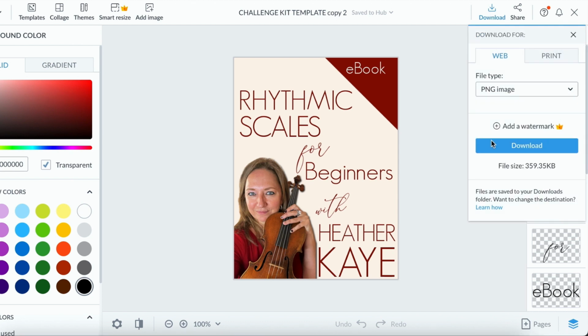I'm just going to click download here, and it will be a PNG image. You can choose it to be a JPEG, or if you wanted to create your PDF document, you could do that here. Again, you can see that that is a paid option. So I'm just going to keep it as PNG, and I'll just directly download this to my computer.